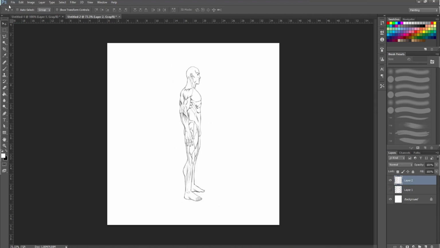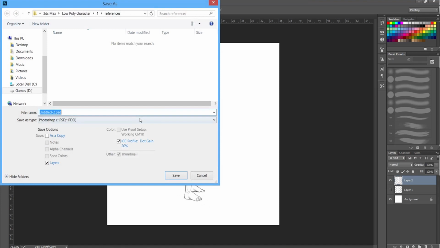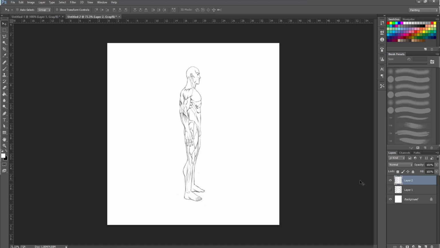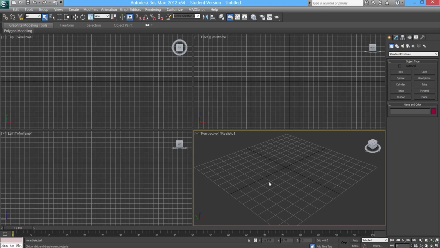And now I'm going to save the side view. So I'm going to go to Save As and go down onto JPEG and character side. I'm just going to overwrite that file, make sure that's set to 12. And now we're ready to jump into 3ds Max.